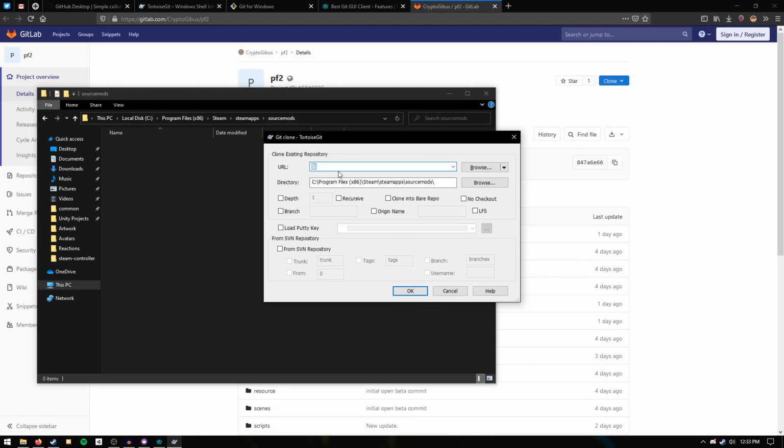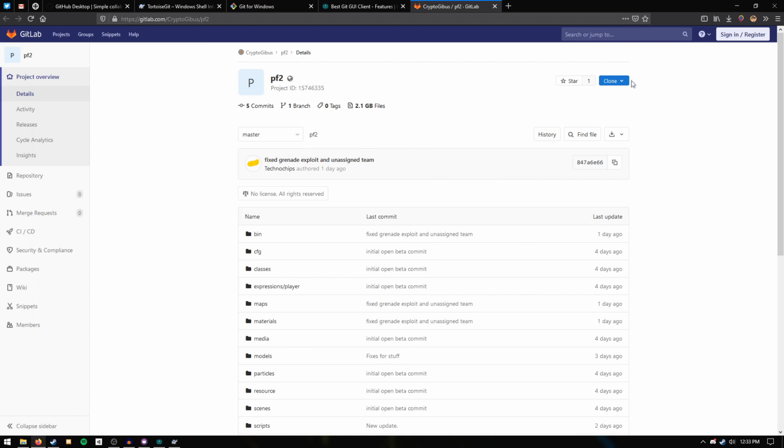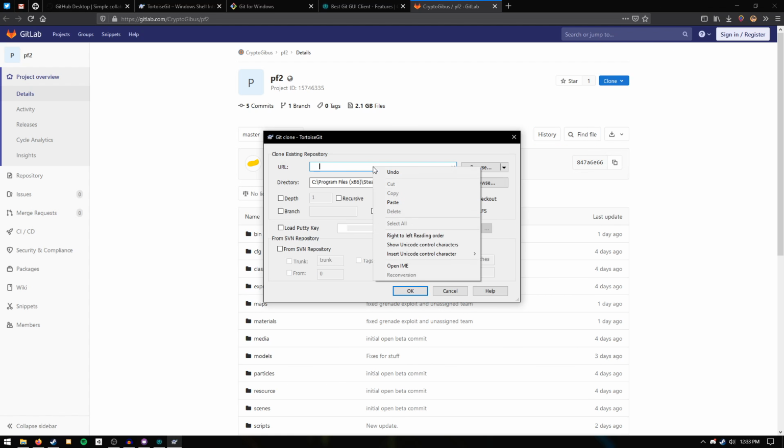From here, you're going to need the URL for the PreFortress 2 repository. From here, we're going to clone with HTTPS. Copy the URL. Then paste it in the URL section of Tortoise Git. Double-check to make sure that your directory looks correct, then click OK.